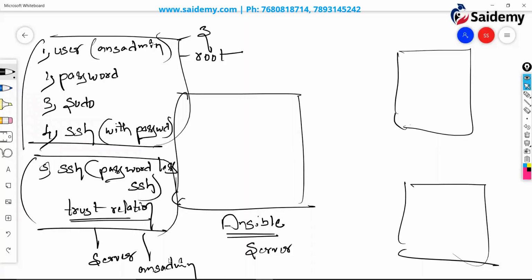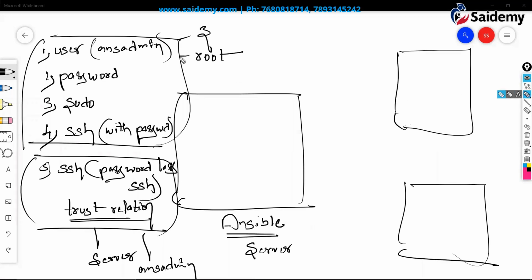Got it? Okay. So remember, guys, the first four things we have to do on all machines, being the root user. The last one you have to do only on the server, being the admin user. That's it. Got it? So just practice these things.